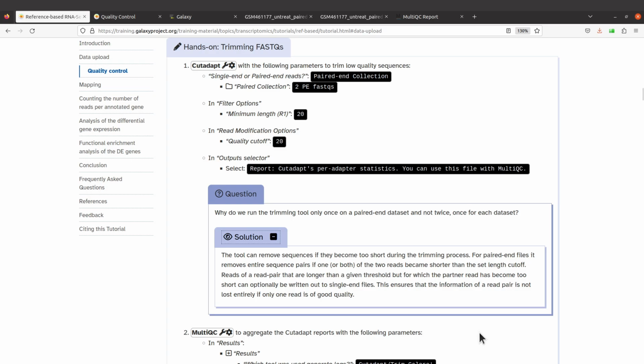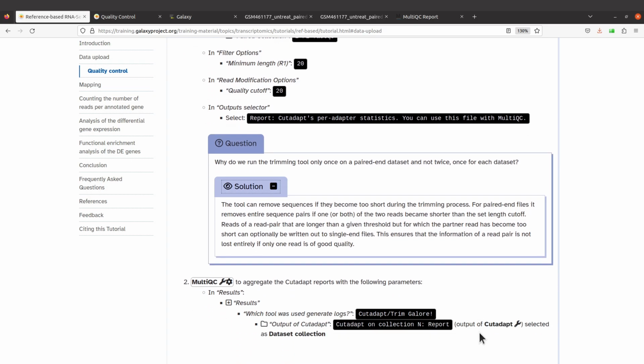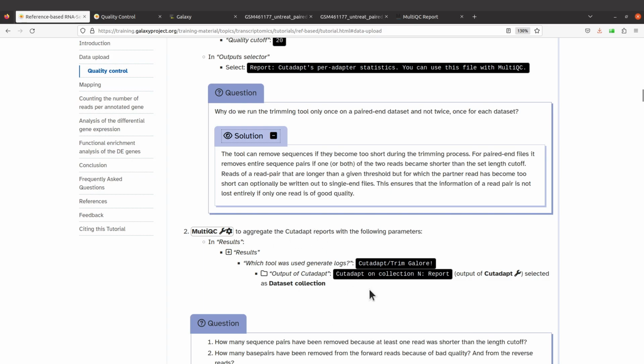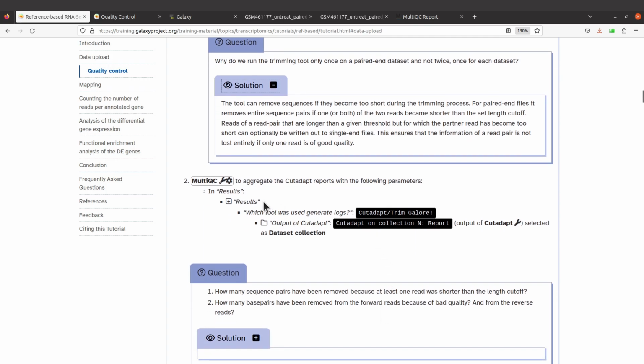So let's look at the next activity. The next activity is to run MultiQC on the output. Now our data is a single sample, so you can just take a look at the reports, but I would like us to still run MultiQC to get a feel of it. That is learning how to use MultiQC on Cutadapt reports. If you had multiple samples, then all the more reason to use MultiQC, so that all the reports will be aggregated for you. But let's run it to see the MultiQC output.